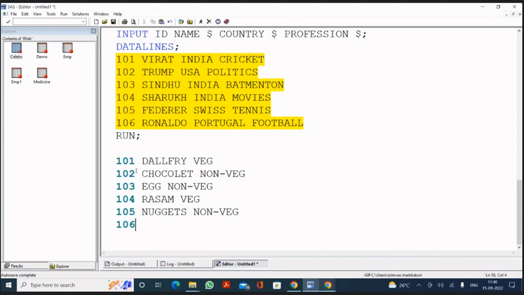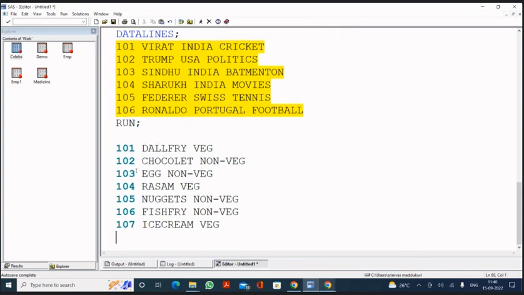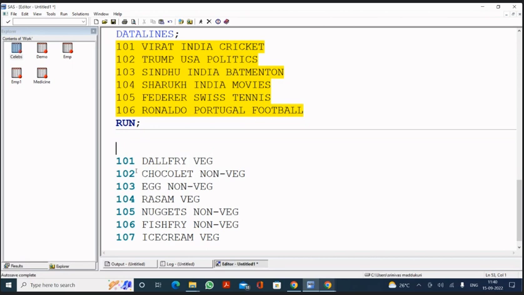106, I like fish fry. It is non-veg. I like ice cream. Is it veg or non-veg? Veg only. Chocolate, veg or non-veg?